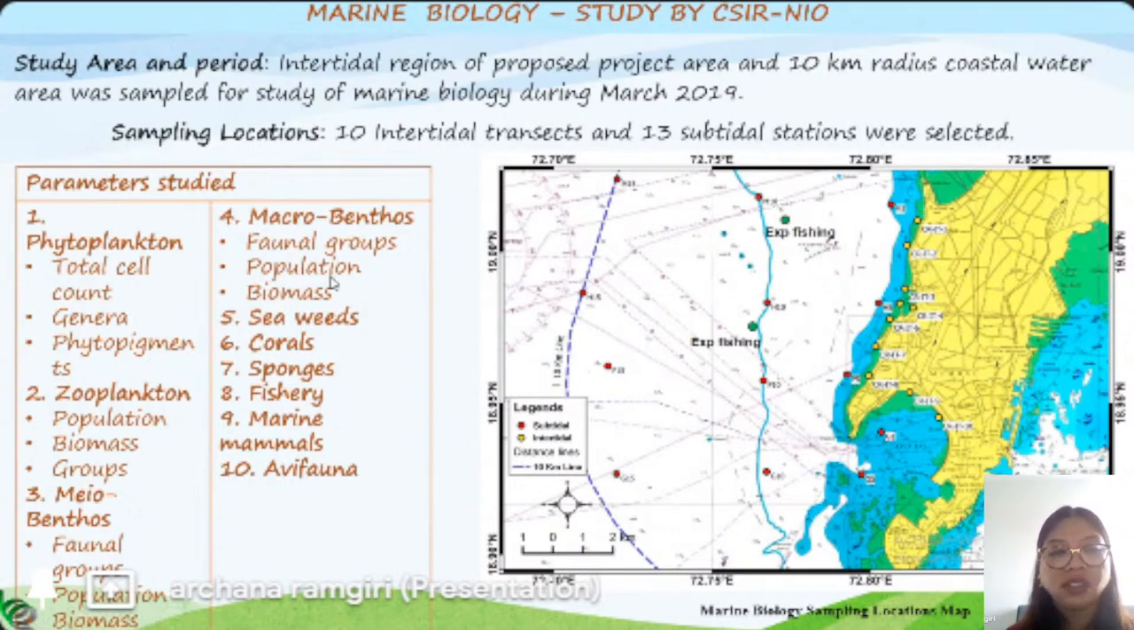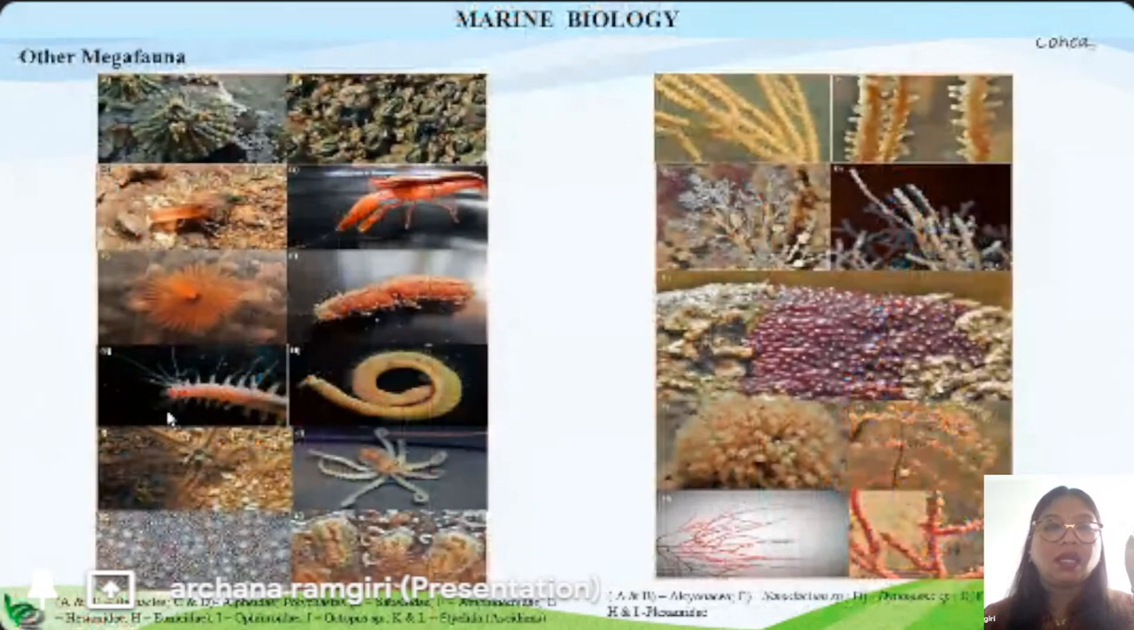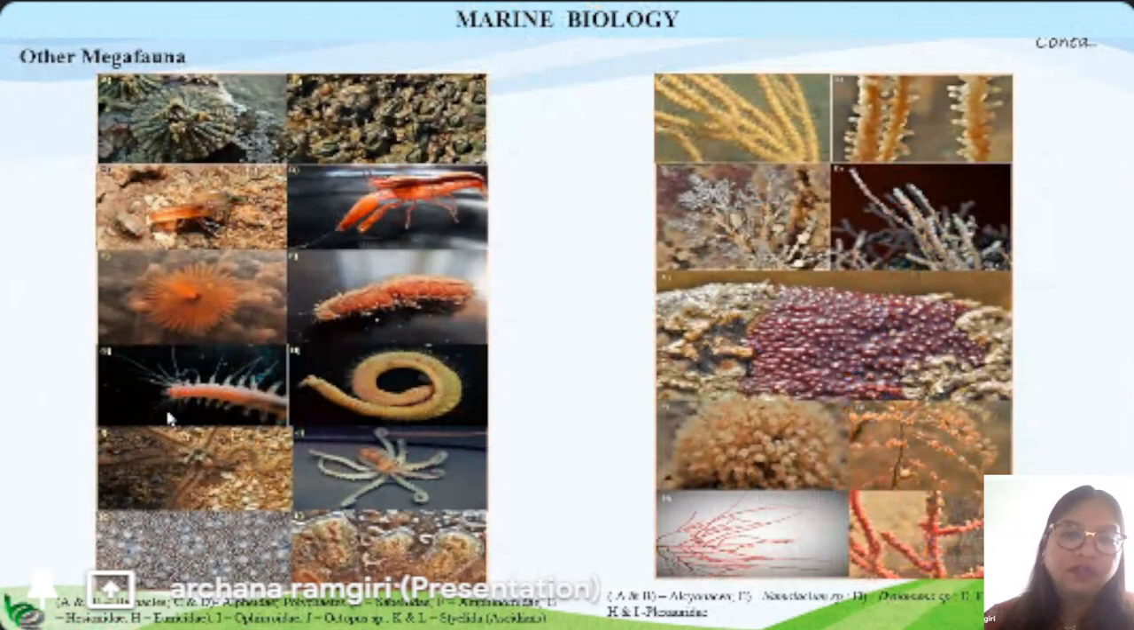Parameters studied are phytoplankton, total cell count, phytopigments, zooplankton population, biomass and groups, benthos faunal groups, population, biomass, microbenthos faunal groups, population, biomass, seaweeds, corals, sponges, fisheries, marine mammals, and avifauna. These are the studies by NIO for our marine biodiversity in this 10 km radius of coastal water area. These are some species found during this study. Megafauna, you can see very well; this is very small, and only with a high-density camera can we take a photograph of this.